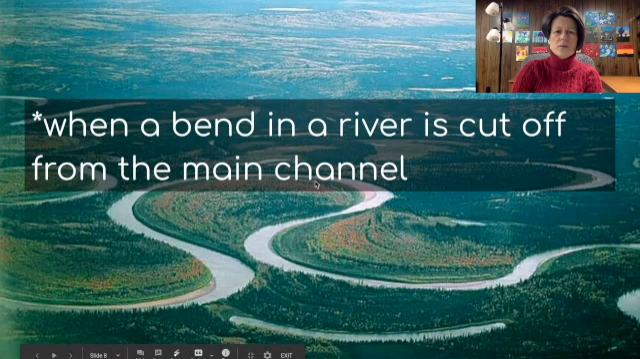Also, when a bend in a river is cut off from the main channel, we can see this getting very narrow here. This will probably get cut off eventually and form one of these lakes, kind of like that's over here. And we call this an oxbow lake, okay, because it forms a bow. So that's called an oxbow lake. And that will eventually straighten out this channel more.